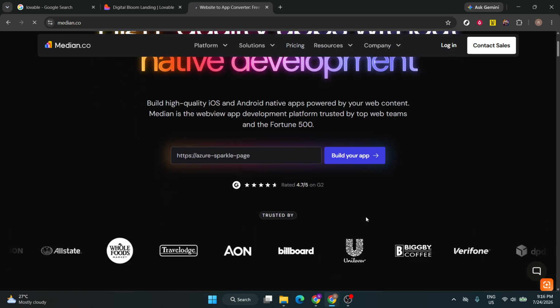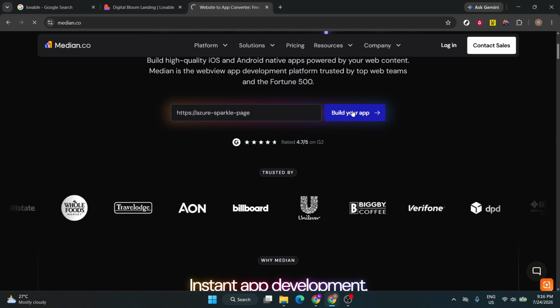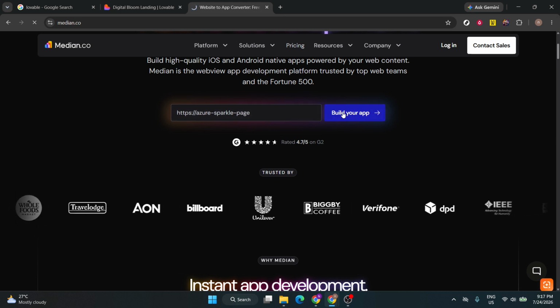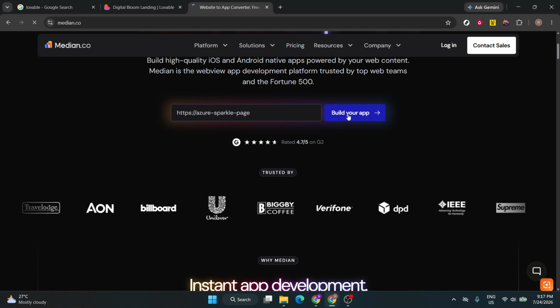When everything is set up, go to the build section of the platform. Look for the option to build the app or generate app binaries. Start the build process and wait while the platform compiles the Android package in the cloud. This can take a few minutes depending on the service you're using.